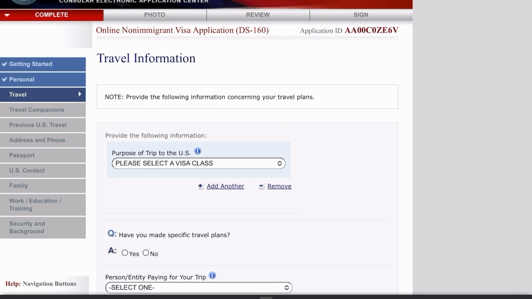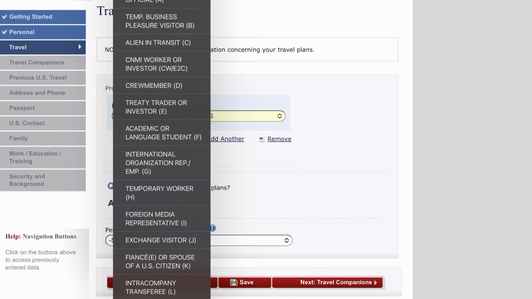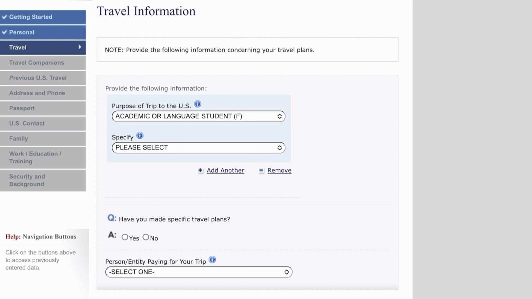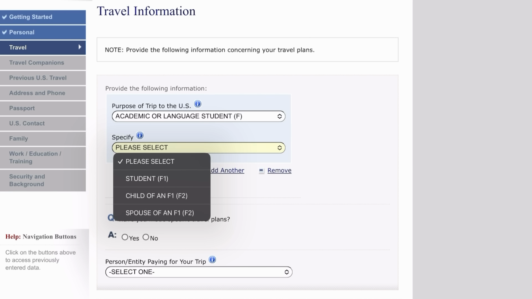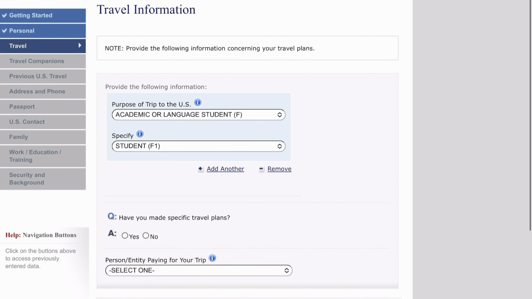On this next section of the application, this is your travel information. And when you're filling this, you need to provide the following information concerning your travel plans. This is where your I-20 comes in. So the purpose of your trip to the US, you're going to select academic or language student, that is F. And you will specify, I'm going to choose F1.